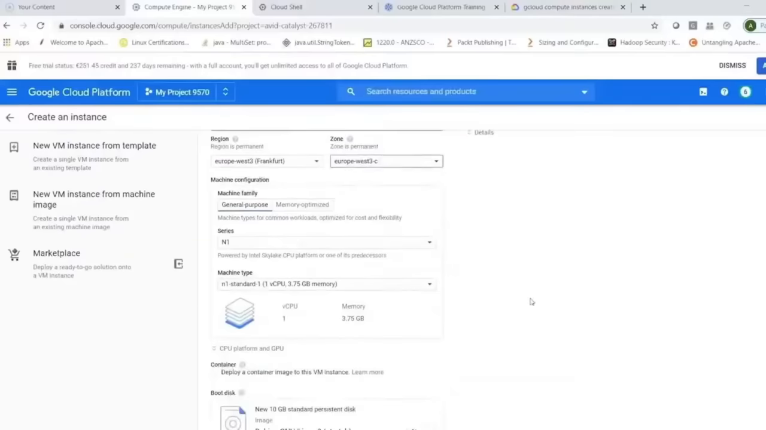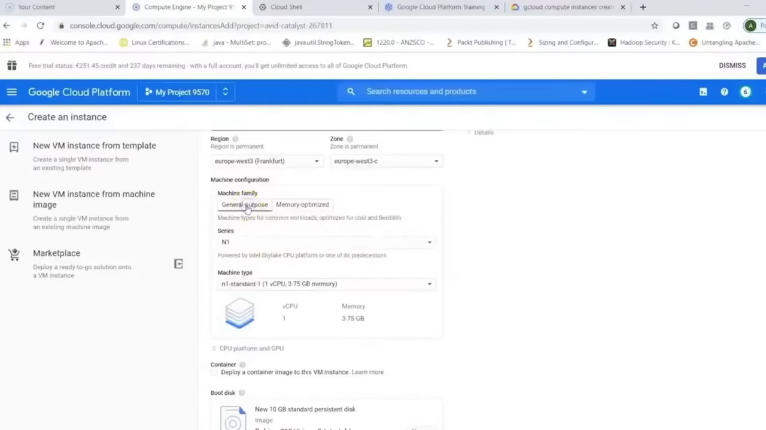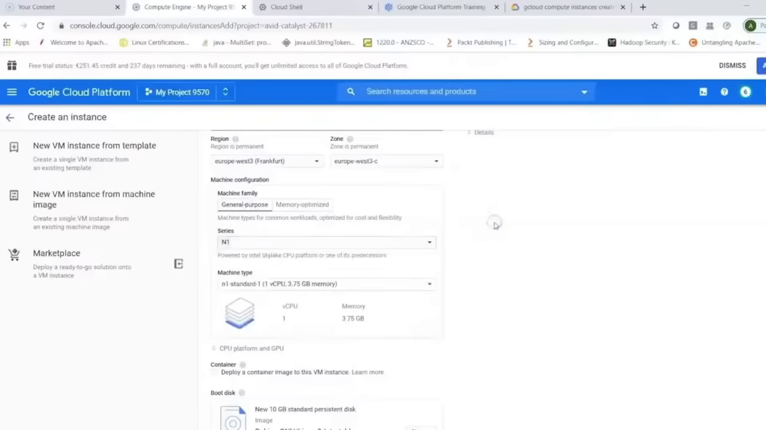Now this one, we can scroll down and here it says machine configurations. You have general purpose machines, you have memory optimized machines, which is M1 series. And you can always go back to the Google Cloud page and see what a particular kind of machine specializes in. So I would click on general purpose, and in general purpose, you have different categories. So you have N1, which is powered by Intel Skylake CPU platform, or you have E2, which is CPU platform selection based on availability. So let's have N1 selected.